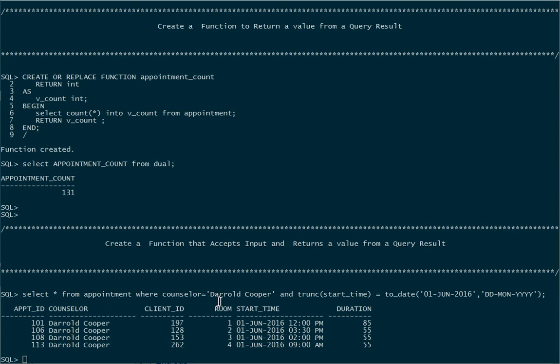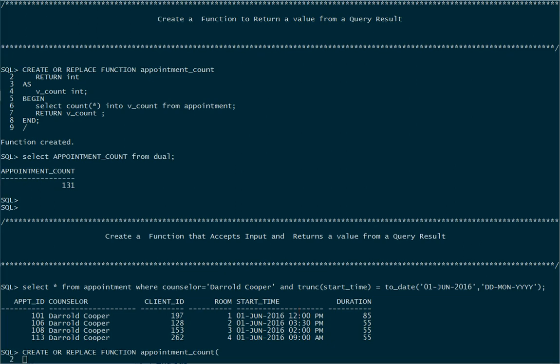We'd like to create a function that allows us to count these records, but allowing us to specify both the name of the counselor as well as the date where the start time is. Let's go ahead and rebuild our function. So create or replace function appointment count. But now, because we're going to specify values, we have to set up parameters, some way to receive those values coming into the function. So we'll put an opening parenthesis, and then we'll put the name of a parameter.